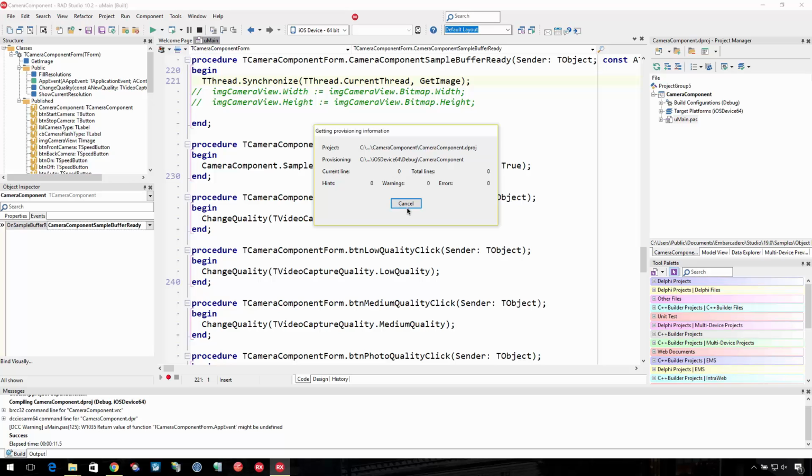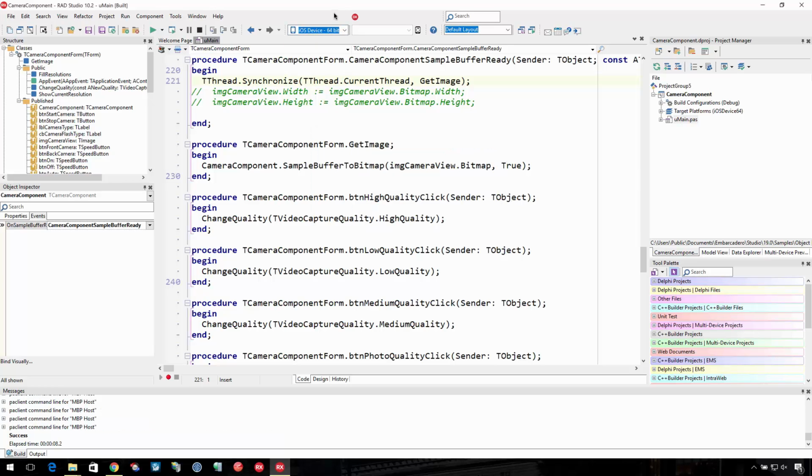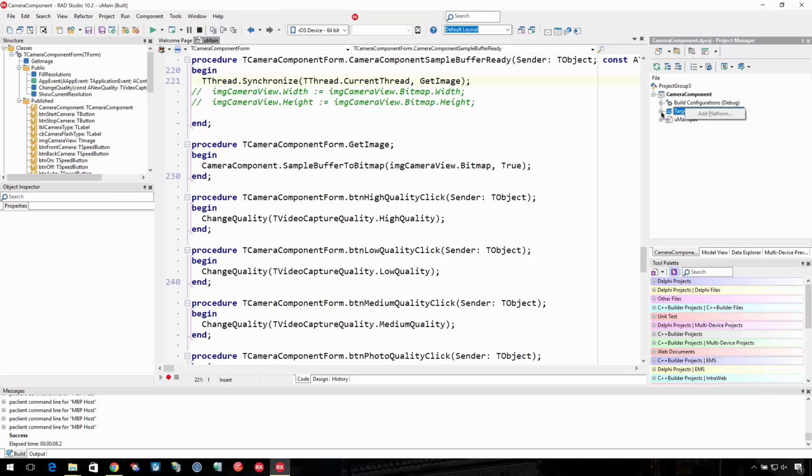Oops, I did device and I don't have a device hooked up. Oh, simulator's not there. That's why I missed it. Add platform. Why can't I add platform? Okay, that's fine. The camera component might not work in the simulator. That might be why. I may have taken it out.